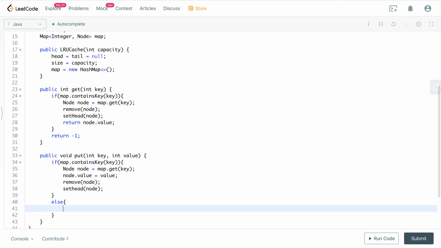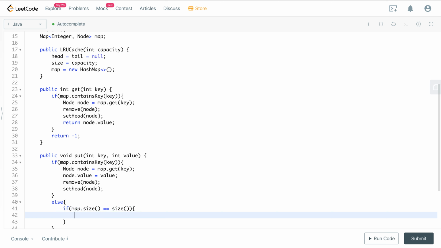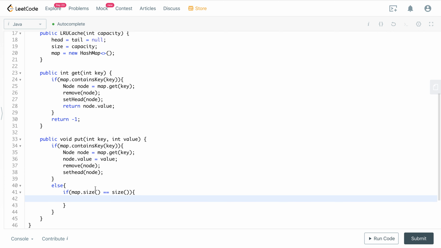Else, this means this key does not exist in the cache. So this is going to be a new node. Now over here we have to check whether the current size of the cache equals size or not. In case it does, we have to remove one node, correct? The cache eviction policy, that is the least recently used node. So how can we get to that node?